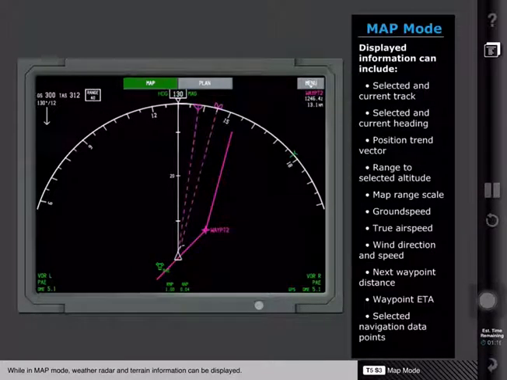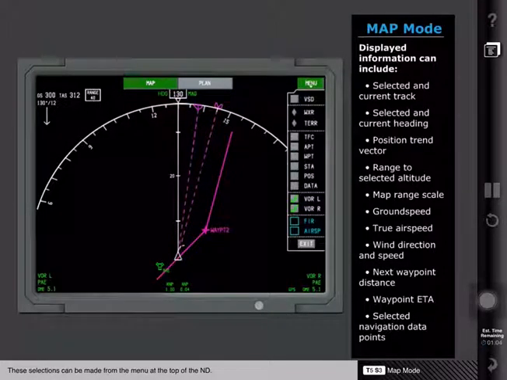While in map mode, weather radar and terrain information can be displayed. These selections can be made from the menu at the top of the ND. Weather and terrain are not selectable at the same time.